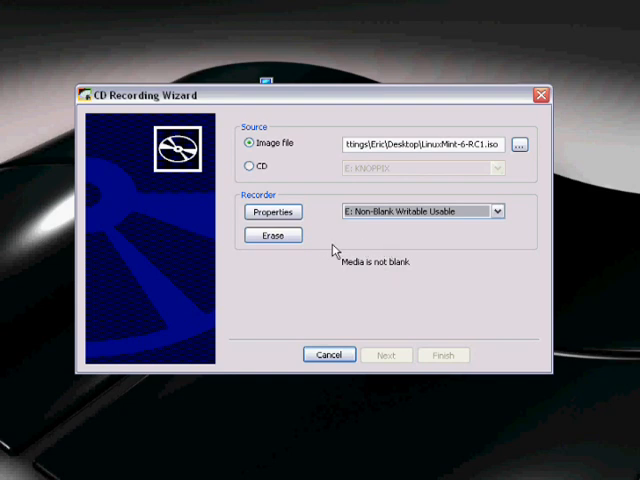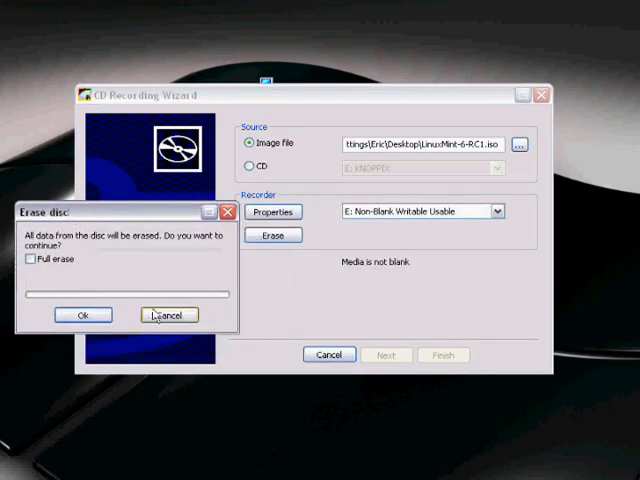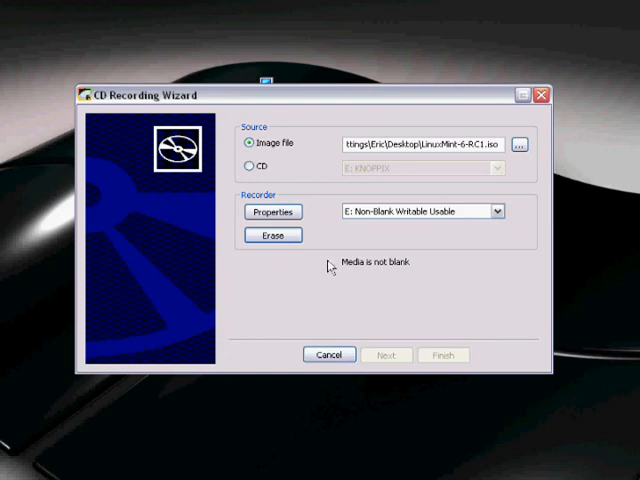This media is not blank. Yeah, blah blah blah, because it has other stuff on it. I can click this erase button, which I actually will be doing, but let's do that after. What you do is you put your CD in, and it goes, oh look, media's correct. Blah blah blah, whatever. And then you just click next, and then it burns the ISO and pops the CD out. You click finish.